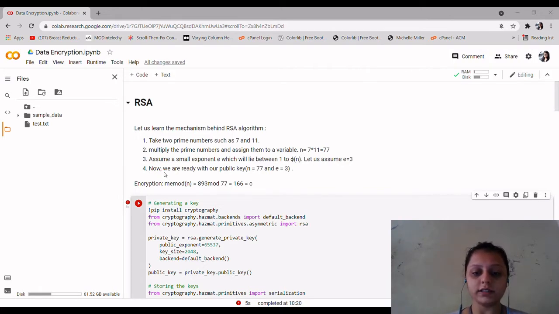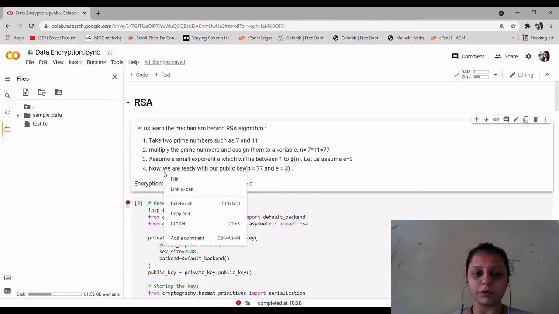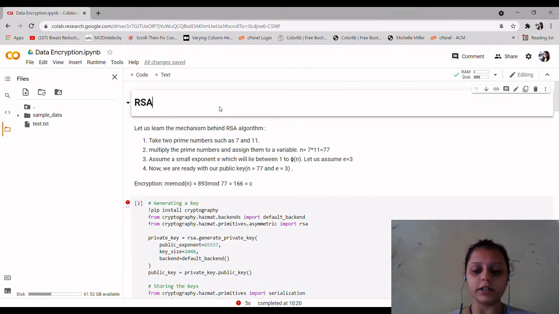First of all, let's discuss what is RSA. RSA is an asymmetric cryptographic algorithm, which means that there are two different keys. First is the public key and another is the private key. This is also known as public key cryptography because one of the keys is shared between the two endpoints, or we can say sender and receiver.